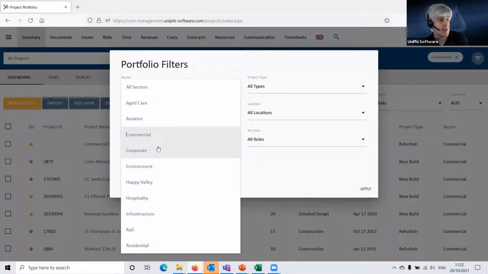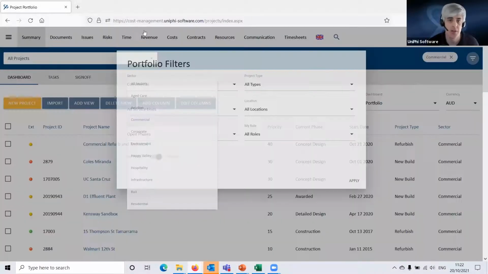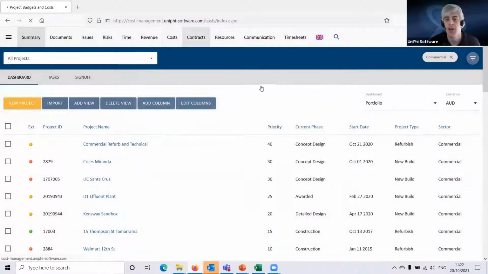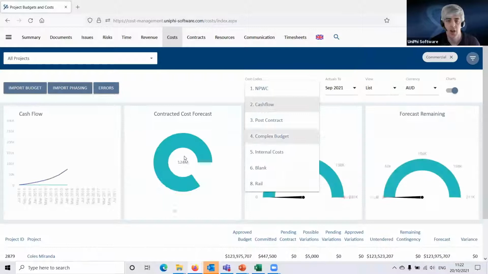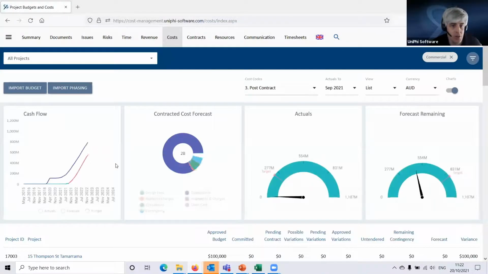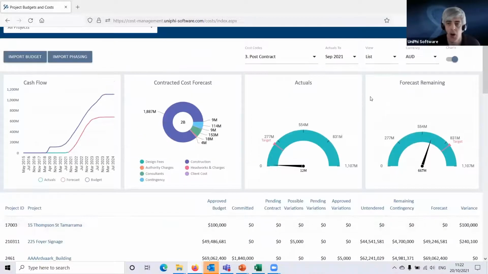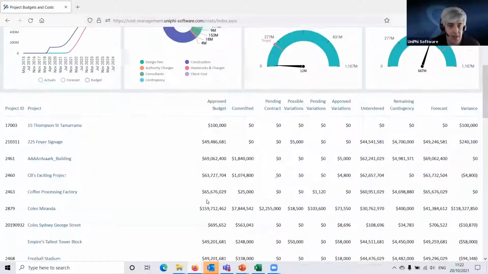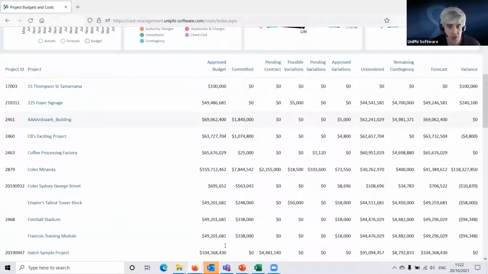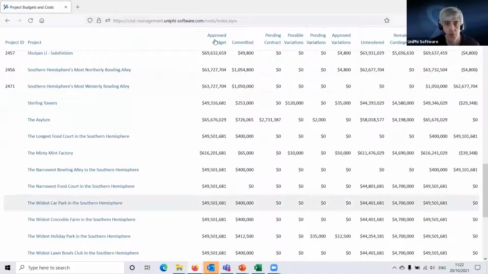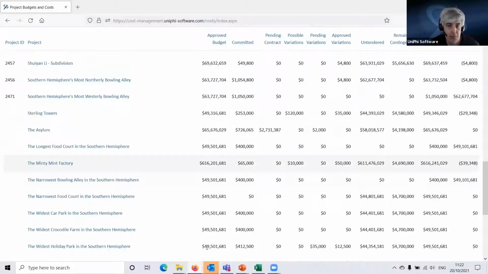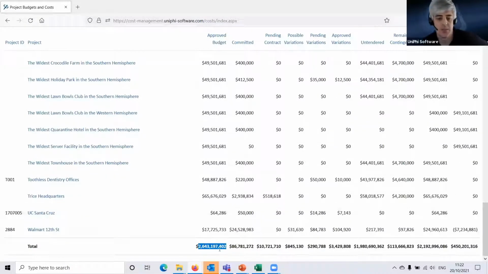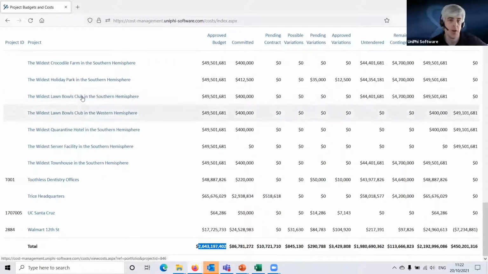And we can see this in Unify here. So for instance, if I go now to the costs module and change this view here to this set of codes, the information I'm getting on screen here, including these embedded graphs, are all the commercial sector. So if you like, what I'm looking at here is a total budget for the commercial sector. There's my approved budget column here of $2.6 billion. As you can see, there's quite a lot of money being spent on lawn bowls clubs.